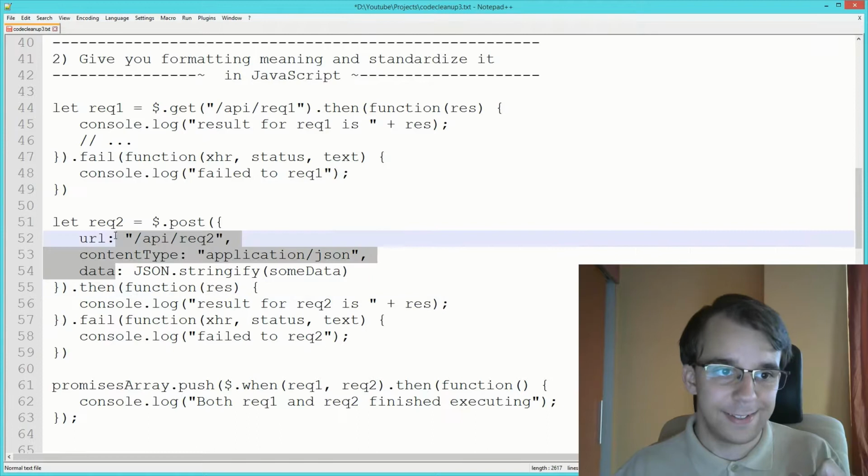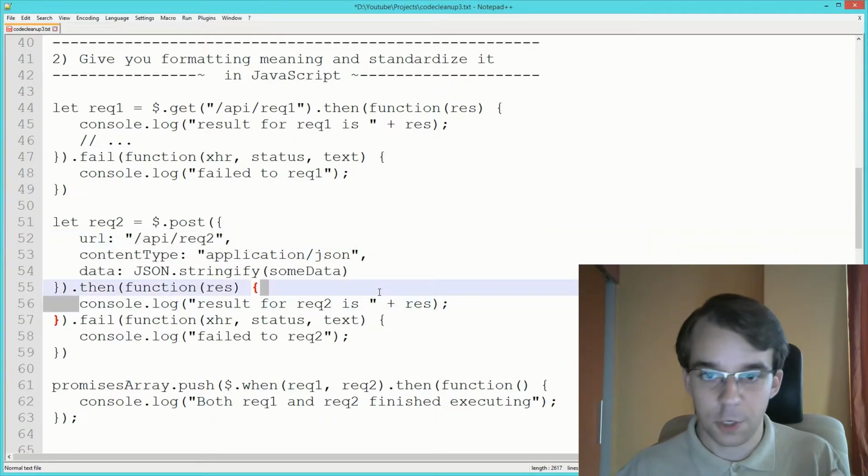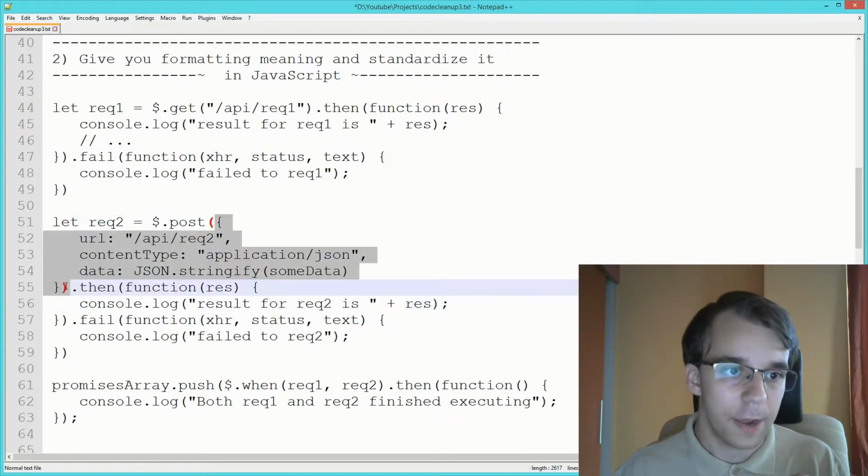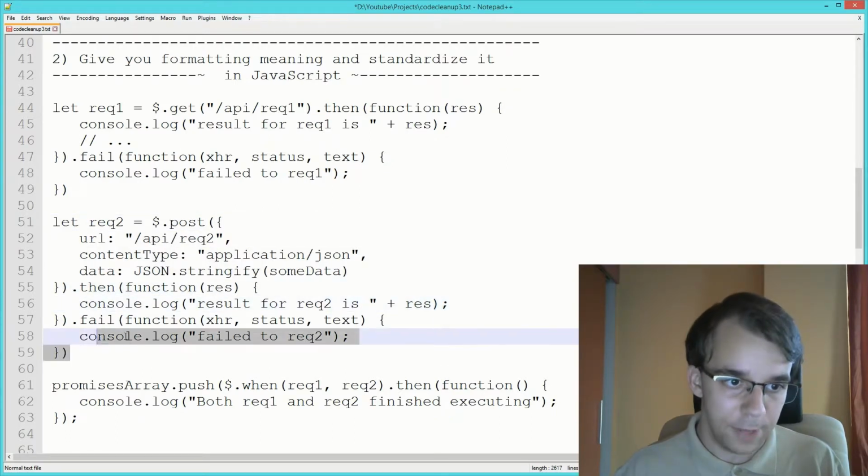You cannot really mismatch this with a function call, all right? So that's the key thing here. At the beginning, you can have an object, and then you have then and fail.